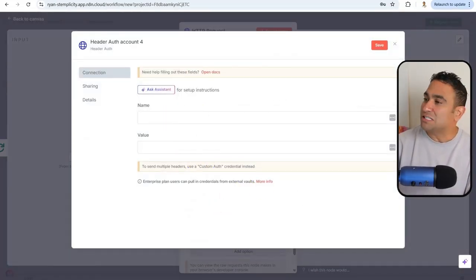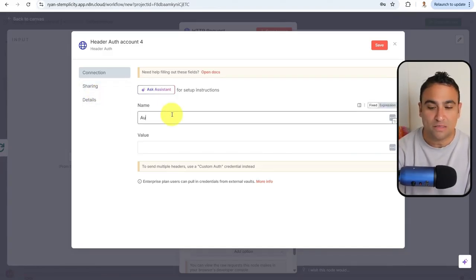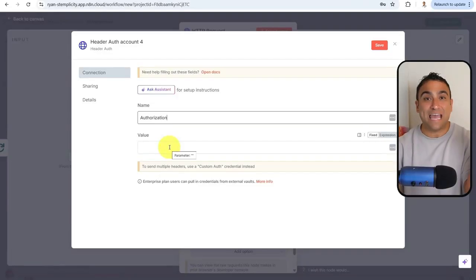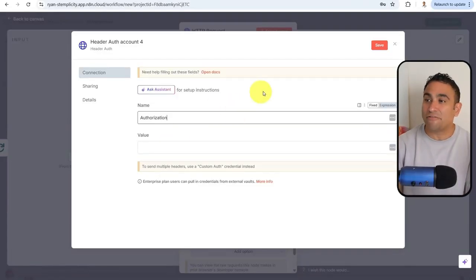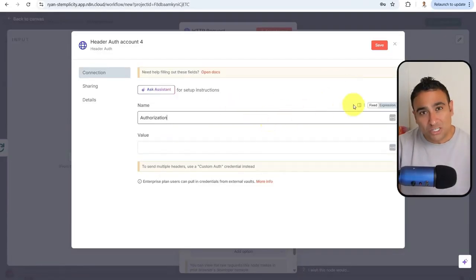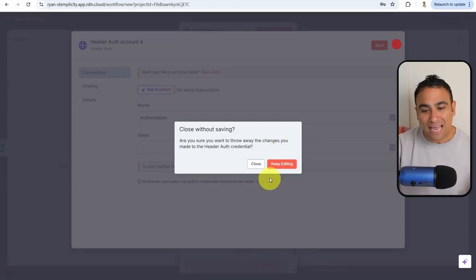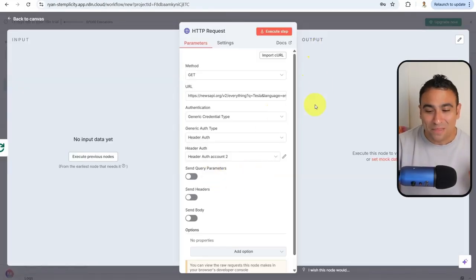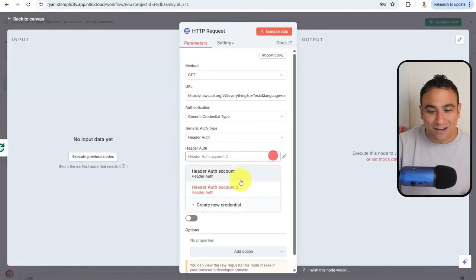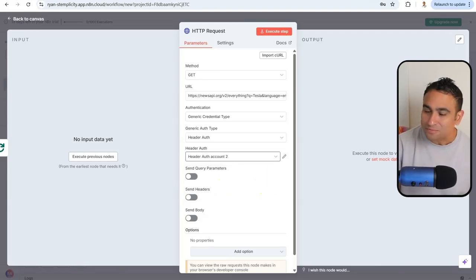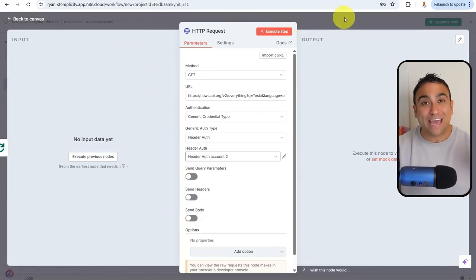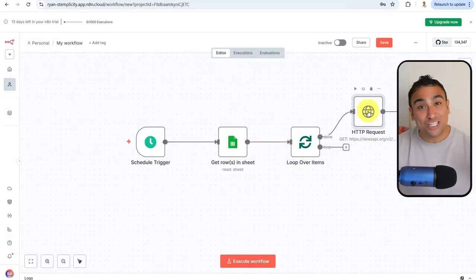You need to specify the name. So for example, I'm going to say this is going to be authorization. And here I'm going to paste the API key that I obtained from the News API. Once you do that, then I already have my API set up. And if you go back here, I already set it up, so I'm just going to select it or use it. So that's simply how you can make an HTTP request.